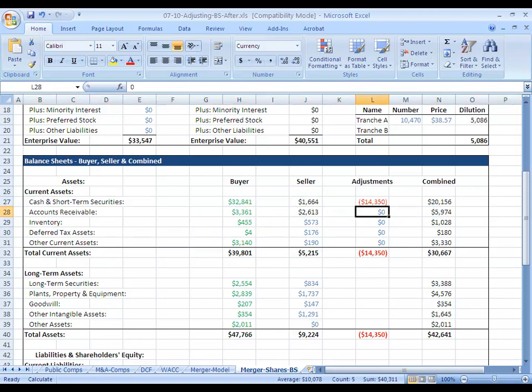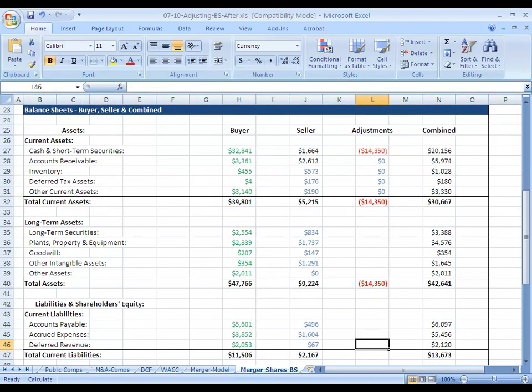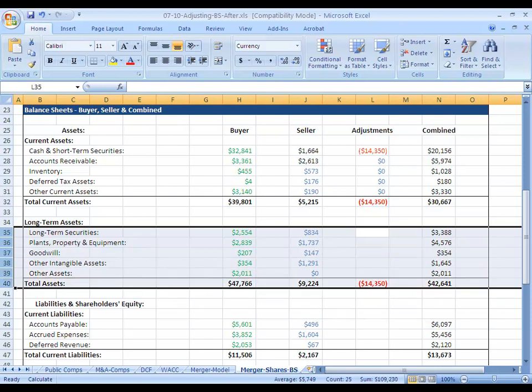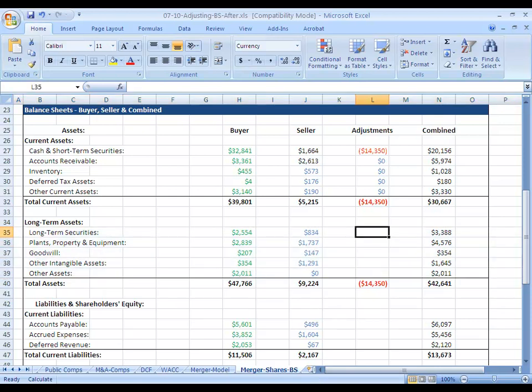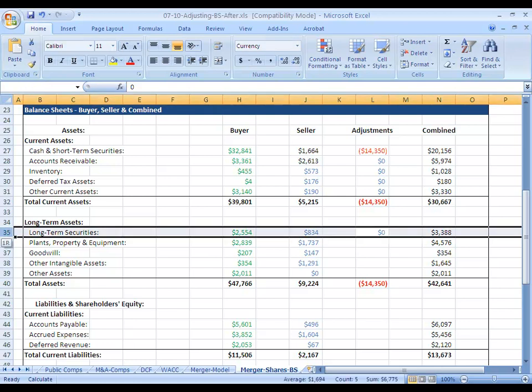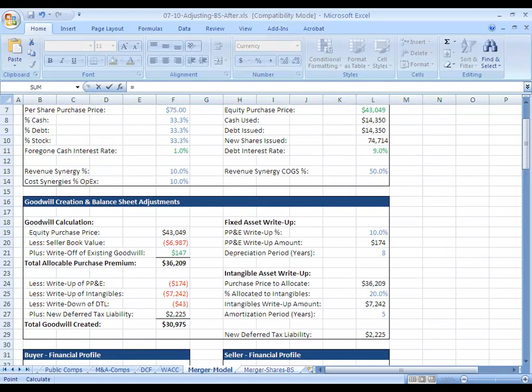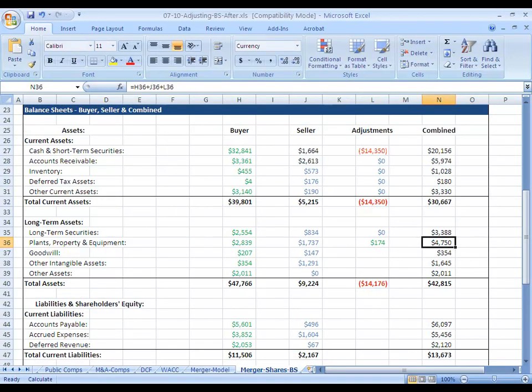Now for the long-term assets, it's a little bit different because we have some adjustments we need to make here. So for long-term securities, this is going to be 0 because we have nothing here. We're not revaluing these in any way. For plants, property, and equipment, remember that we're assuming in our merger model a write-up here. So what we want to do is link in directly to this PP&E write-up amount right here. And now we're reflecting the fact that the value of our PP&E, at least for the seller here, is going up. It's being revalued as part of the acquisition here.